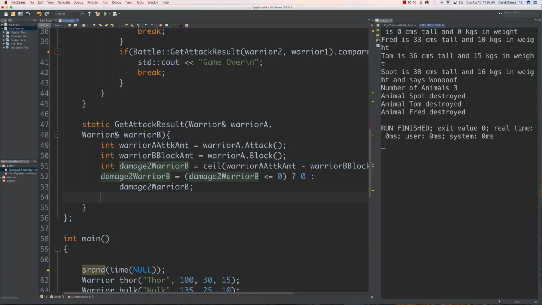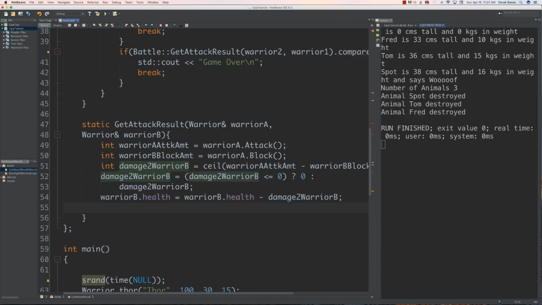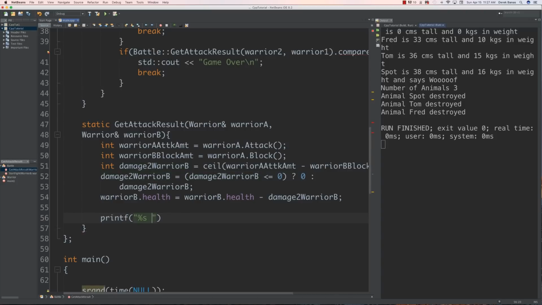And what else do I want to do? Oh, well, I'm going to go and subtract the damage from the health. So I'm going to go warrior B and health. And that is going to be equal to whatever warrior B's health is prior to the attack minus whatever damage to warrior B was. So we got that in there. And then the rest of it's just going to be printing out all the information. So I'm going to say printf, and I'm going to want to put in the name of the warrior. And I'm going to say attacks and get the other warrior's name and deals.